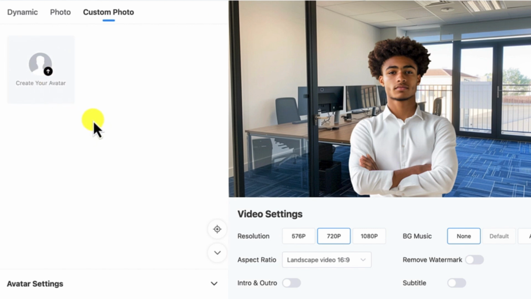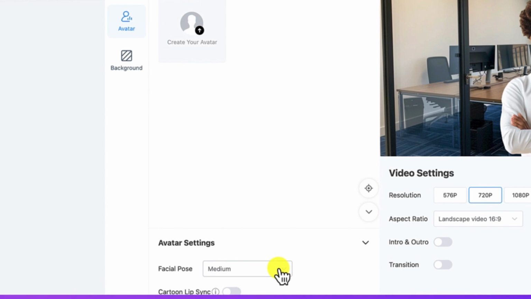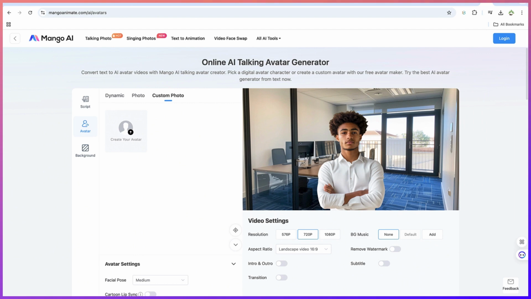And the next thing is down here, you can have the avatar settings. You have facial pose, cartoon lip sync. If you can enable all this, or you can change the quality of the video, you can change all of that from here.